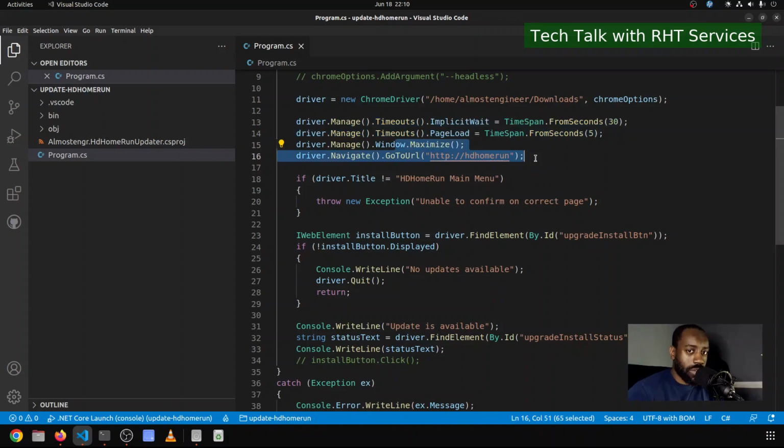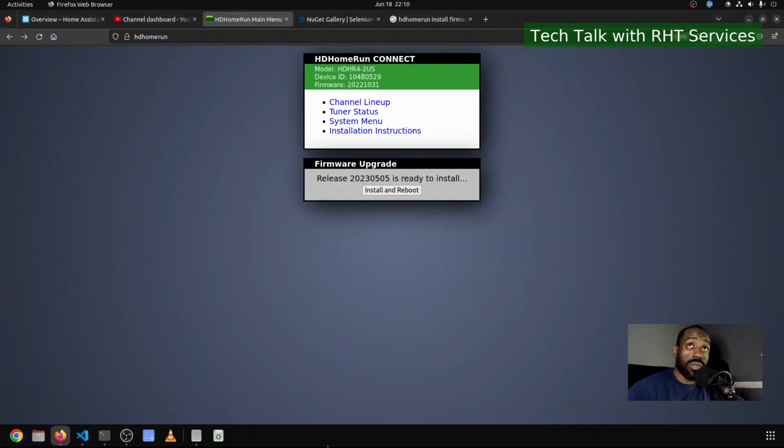Now, if you don't have host names set up on your network, you would enter in the HTTP followed by the IP address of your HDHomeRun device. However, I have host names enabled, so I'm able to enter in HDHomeRun, and it will navigate to that URL, as you see here, HDHomeRun.